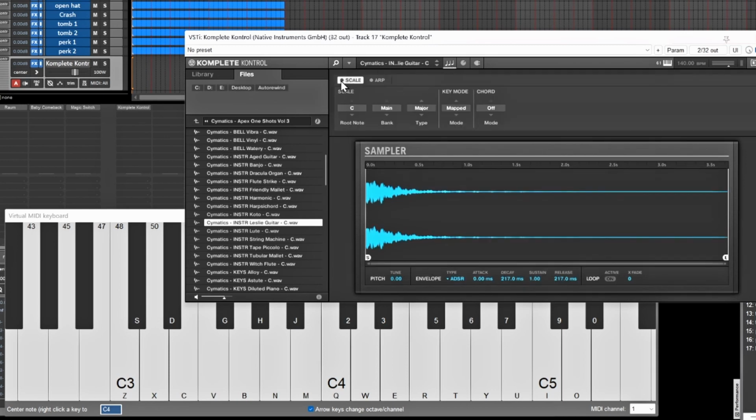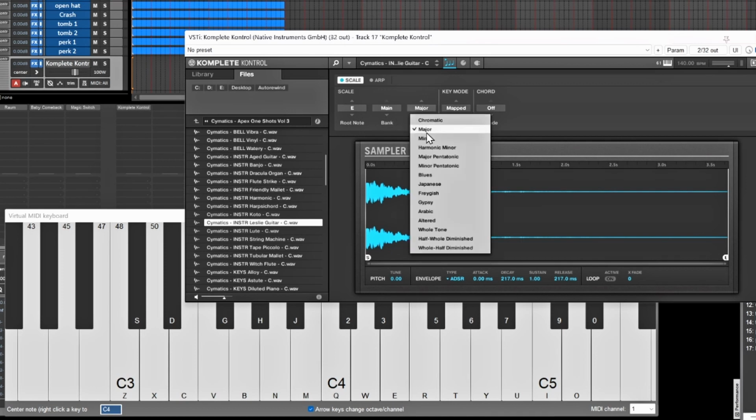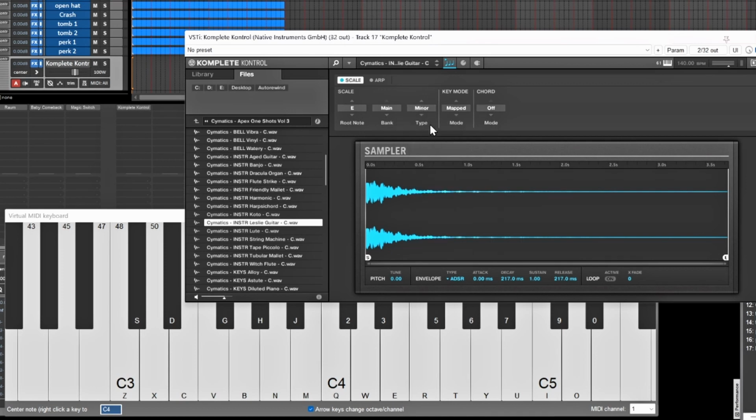And I could turn this on to a scale, right? So I have my scale turned on. Let's say we do E, and let's say we do a minor, right? And I want to do chords. So I'm gonna put it on harmonizer. So it gives me an option to change the type and the root note of it if I wanted to.